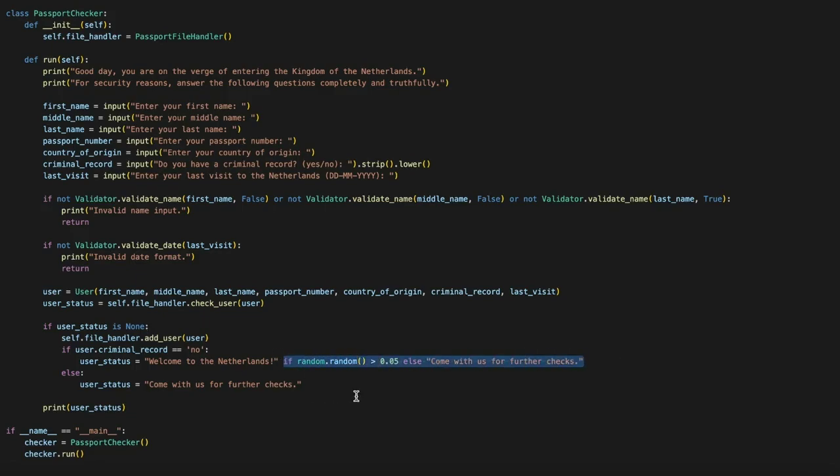When we run the passport checker class, the program interacts with the user step by step, validating their information and making decisions based on the data. For example, if the user has a criminal record, they are asked to come for further checks. If they have no criminal record, they are welcome to the Netherlands. Additionally, in 5% of the cases, users without a criminal record are randomly picked for further checks.